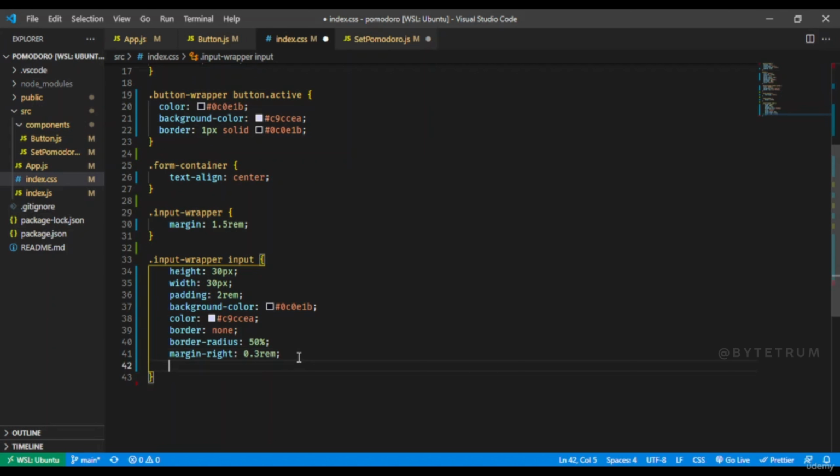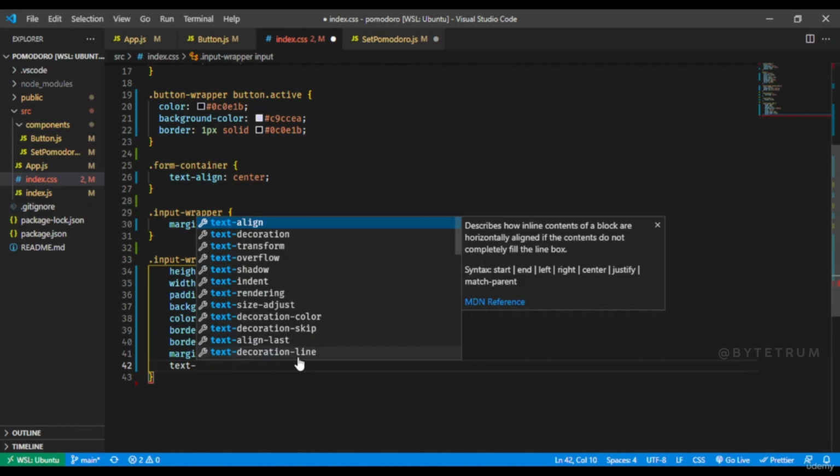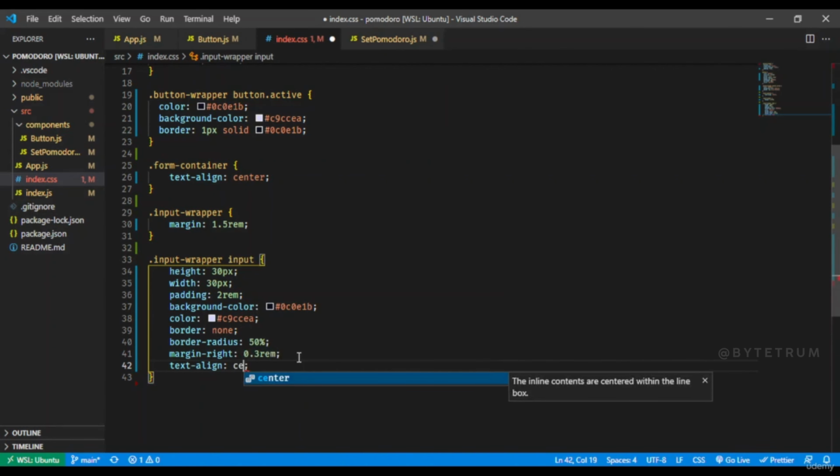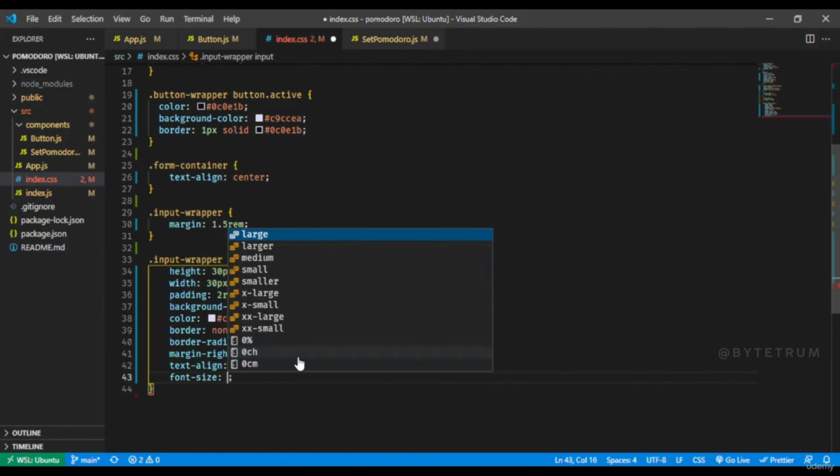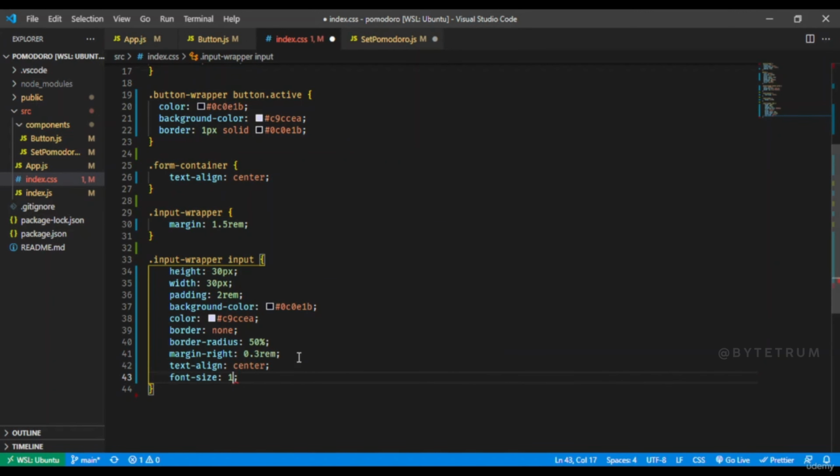So after the margin right, we'll give the text align, and that is center. Like all the buttons will be in the center with the help of this. Next we'll be having the font size that will be 14 pt. Yeah, this one. Now I think this is it for our input component.